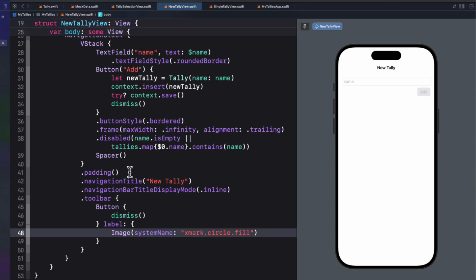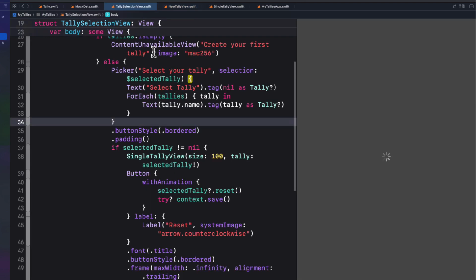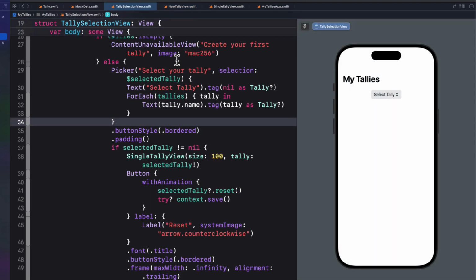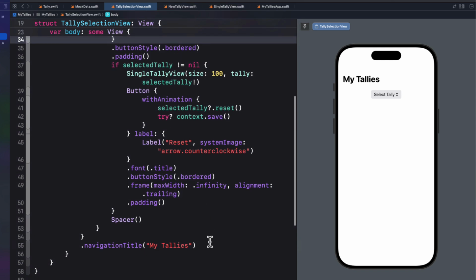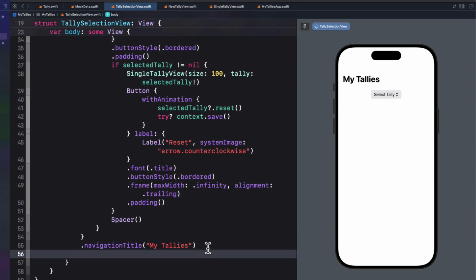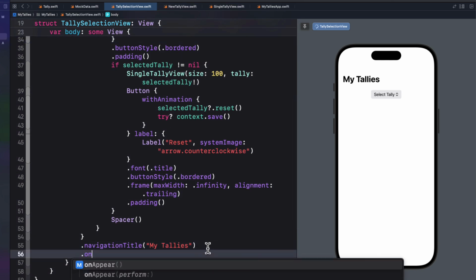So let's return to our TallySelectionView and present this view as a modal sheet. Before we do that, however, if we do have tallies, why don't we display the first one when our app launches? So create an onAppear block.